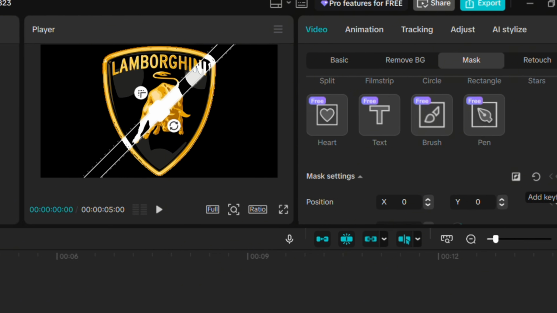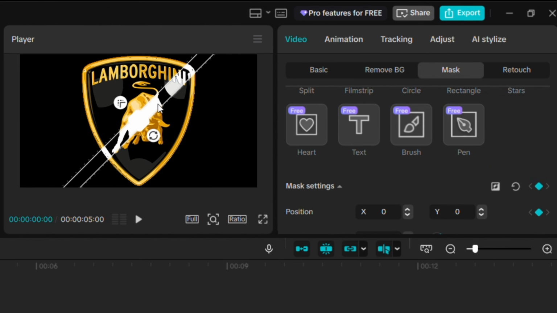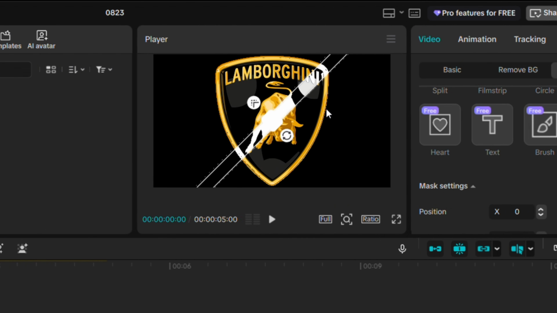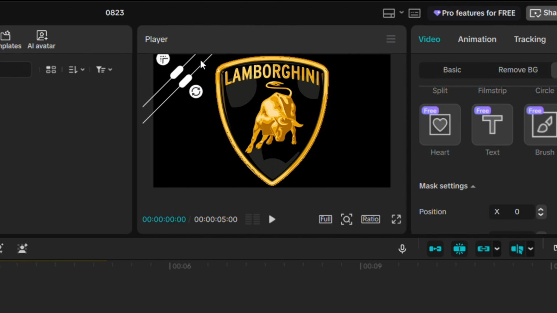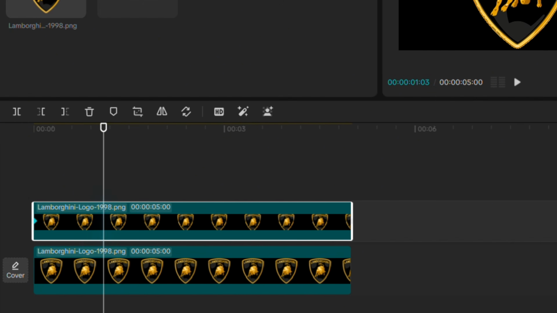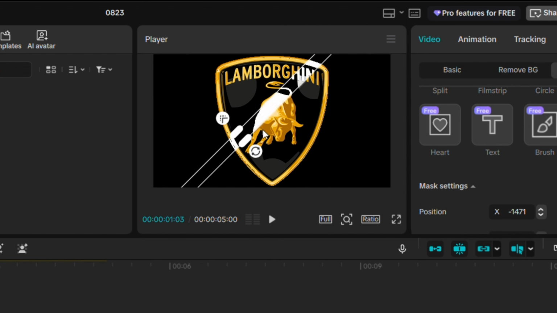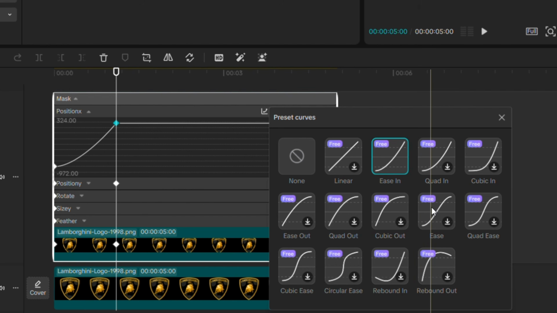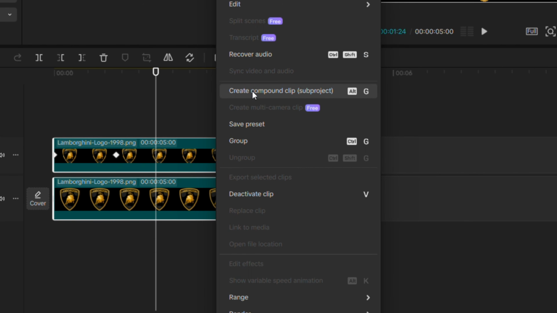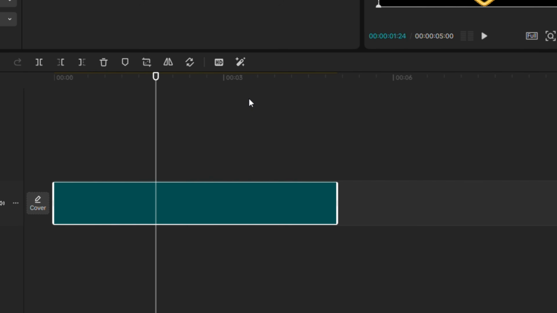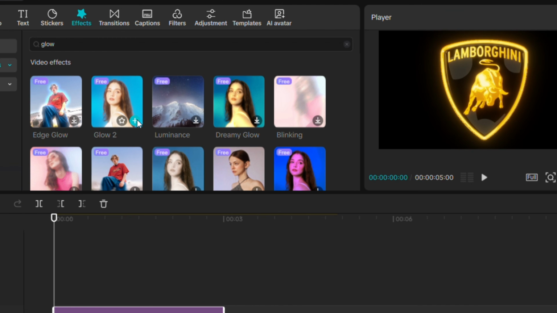Now let's animate it. Go to the start of the clip, add a mask keyframe, and drag the mirror mask to the top left corner. Then move forward about a second and drag the mask to the bottom right corner. If it feels a little boring, don't worry. I adjust the keyframe graph for smoother motion. After that, I compound both clips together and add a glow effect to spice things up. Here's the final touch.